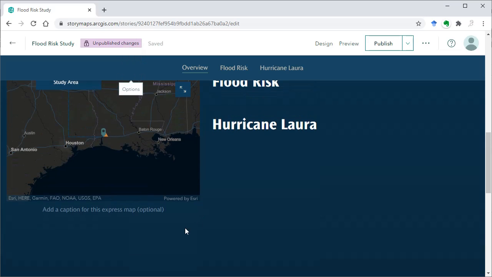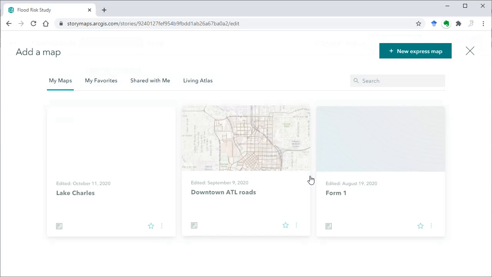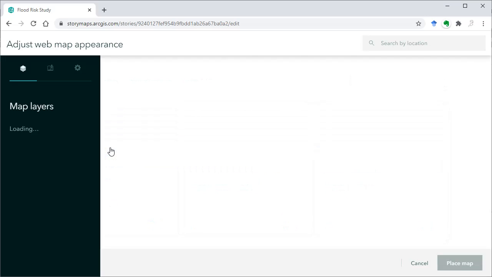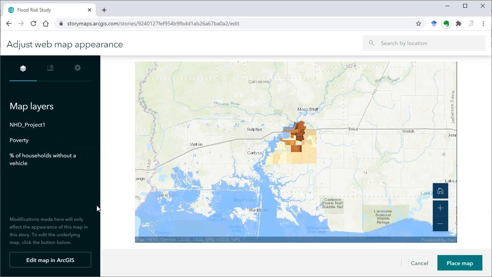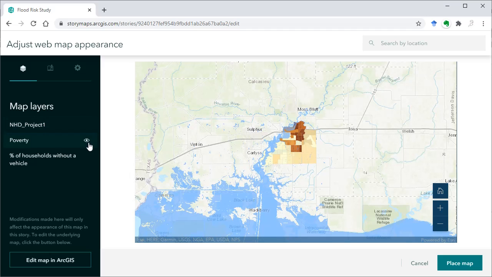I can also use a map that I already have in ArcGIS Online. You see I created a map here called Lake Charles. So if I add this to my story, this editor looks somewhat similar, but I already have layers here and I don't have those drawing tools. I can only choose which layers to show. I can hide certain layers. That's the water body, poverty rate, percentage of households without a vehicle.